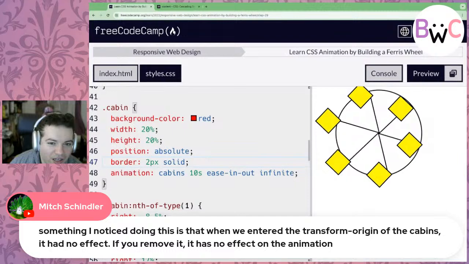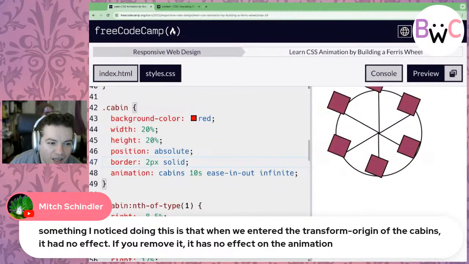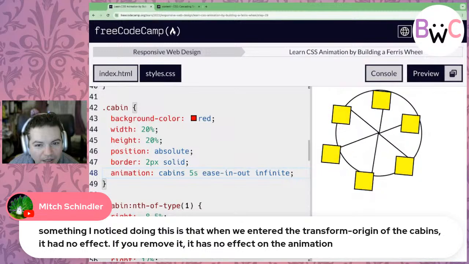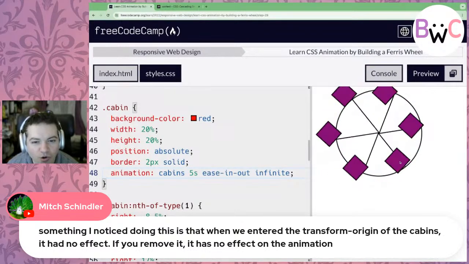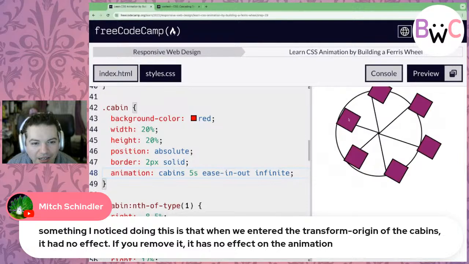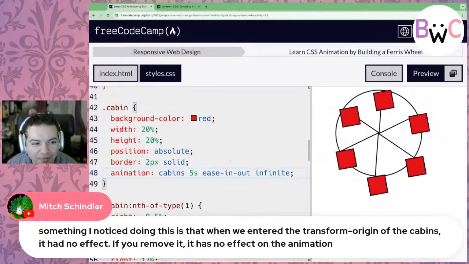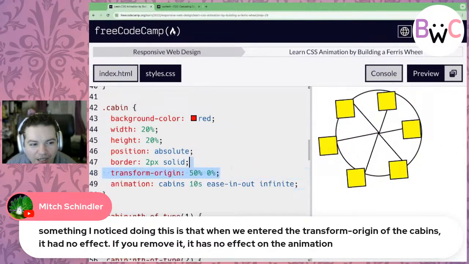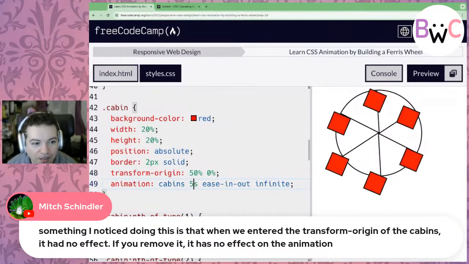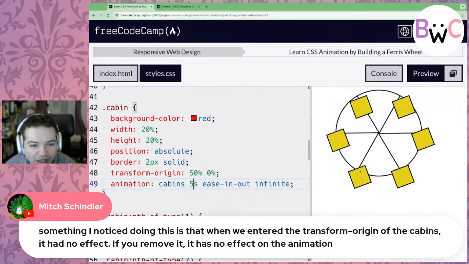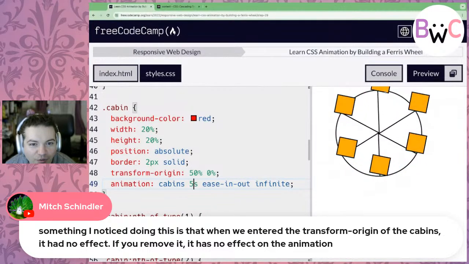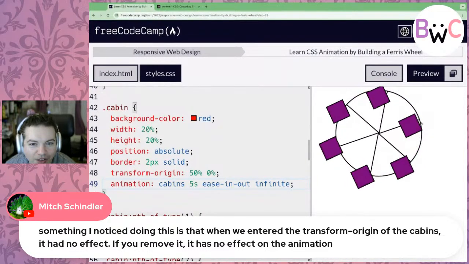It might be easier if I make the rotation a bit faster. Notice they're rotating along their center. See? But if I restore the origin, let me restore that 5 seconds as well. Look, now they're rotating along the top. See? I don't know if you can follow my mouse, but they're rotating along this part here.